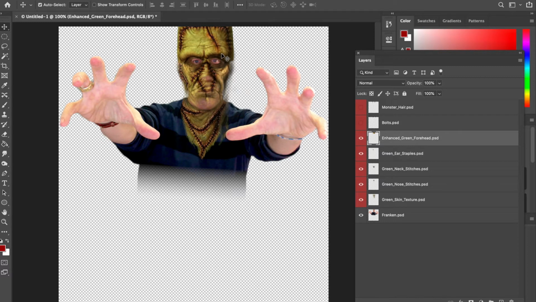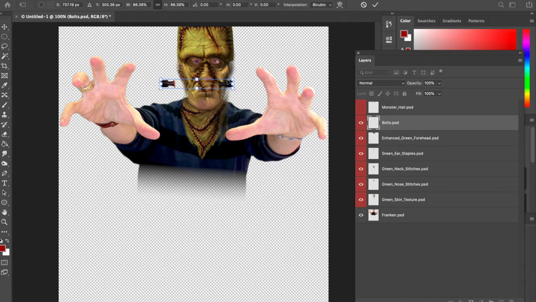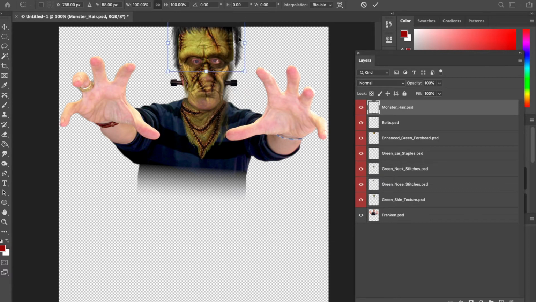Now the bolts are gonna go on either side of kind of where I would say the jawline. Okay, so here it is. And we're gonna drag it down here. We're gonna need to free transform it a bit. And we're gonna hit the check mark then to commit. And then the last one is the monster hair. And again, we're just gonna free transform as needed and piece it together to fit.